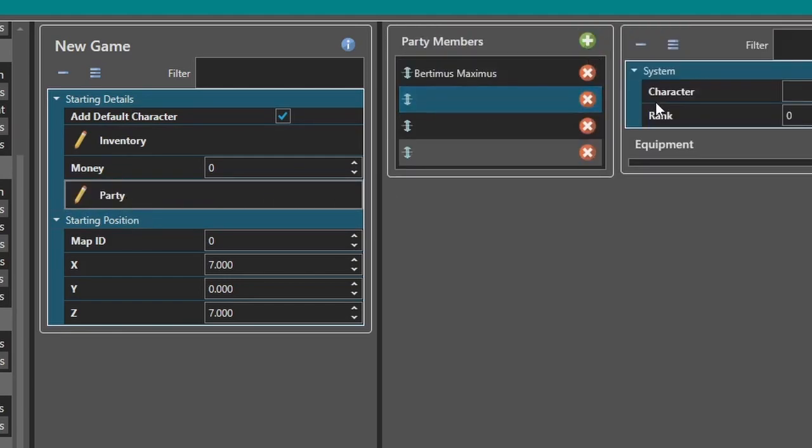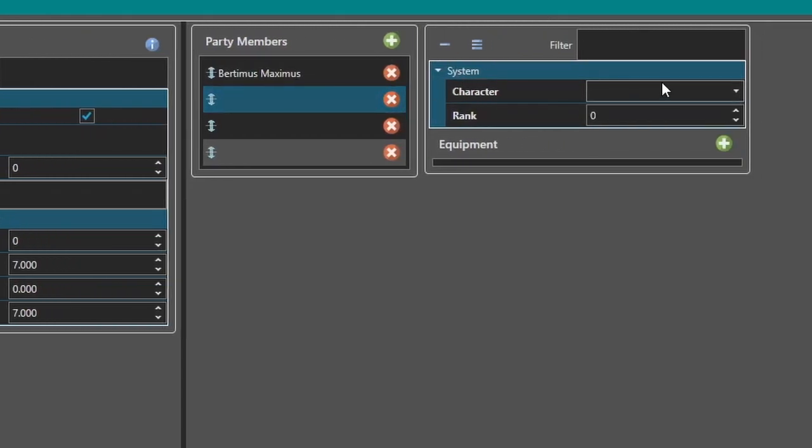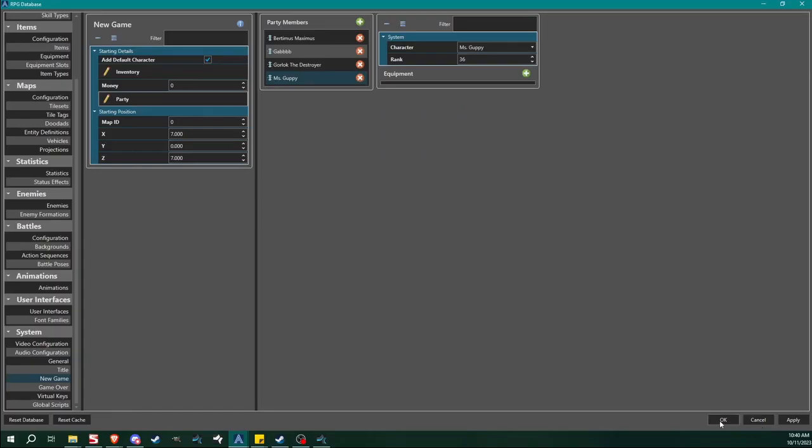Let's add 3 characters. We're gonna select this one, Gab. Select this one, Gorlock the Destroyer. Select party member 4, Miss Guppy. And let's do different ranks. Let's say Bertimus is level 5 because he's amazing. Gab is level 3, 4 because she's been here since the beginning. Gorlock is level 2, and Miss Guppy can be level 36. Balanced.